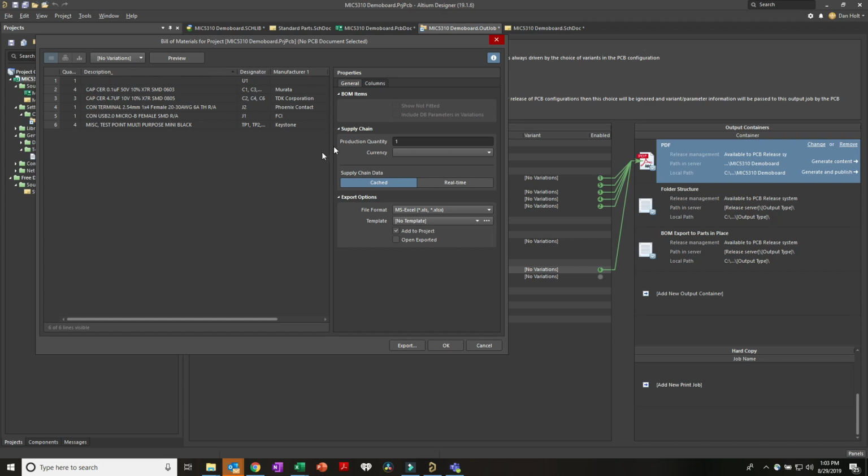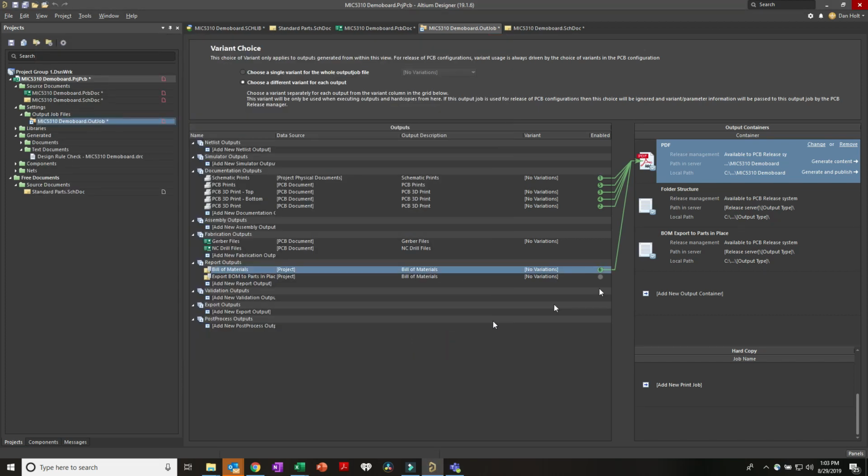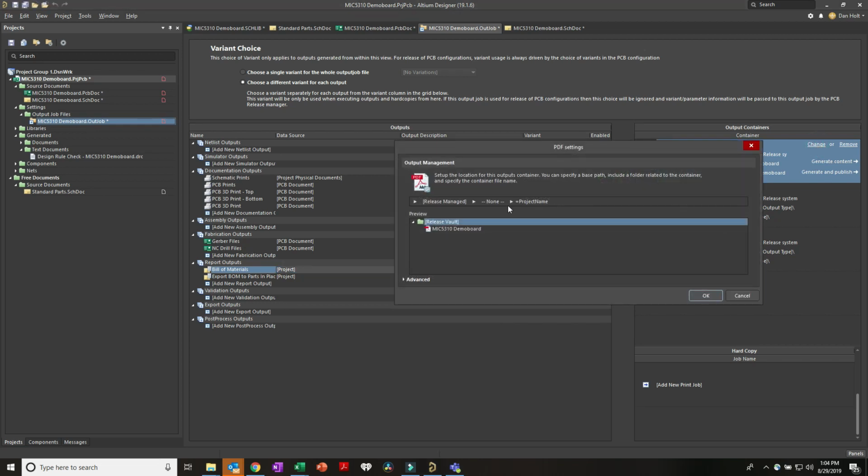You can also tell it to export an Excel file and tell it to add that Excel file to the project. And even click Open Export if every time you click on this you want it to open up Excel with this file available. So at the moment I'm going to double check this. This is a standard folder structure it's going to stick it into and the file name. So I'm going to just click Generate Content.